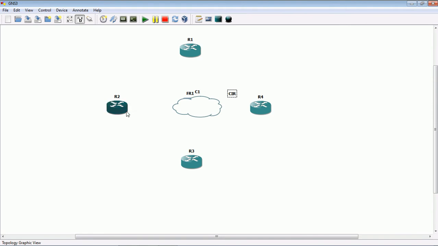What is local management interface? The interface between this router and the frame relay is called local management interface, which is locally significant. What is DLCI? It is used as an identifier to make a connection, which will be given at this end and this end. But R2 will be connected to R1 also, no? For that also we need another DLCI. Yes, another DLCI we need.